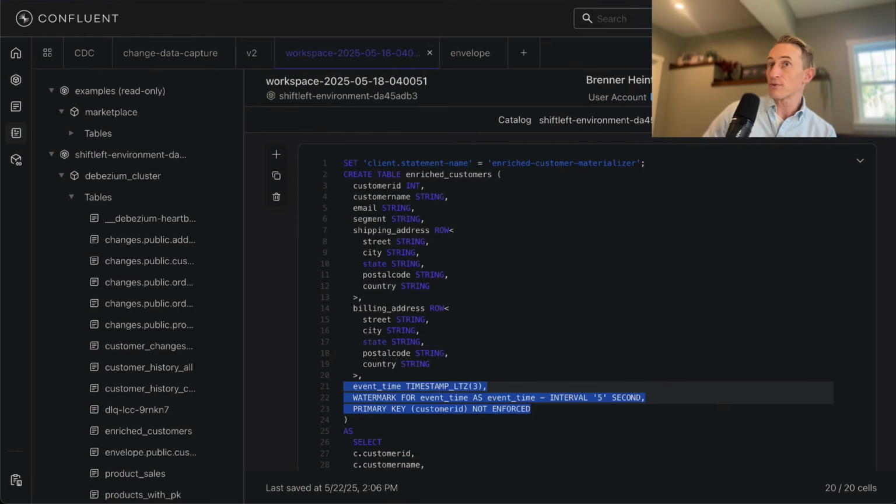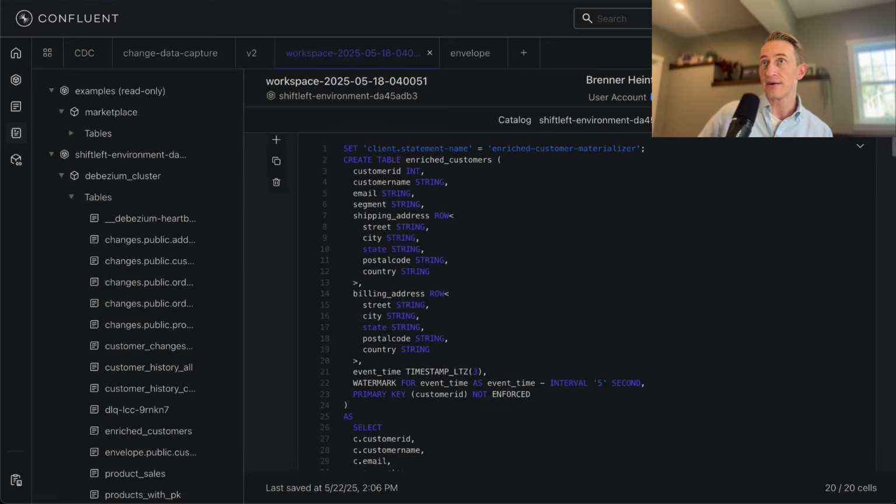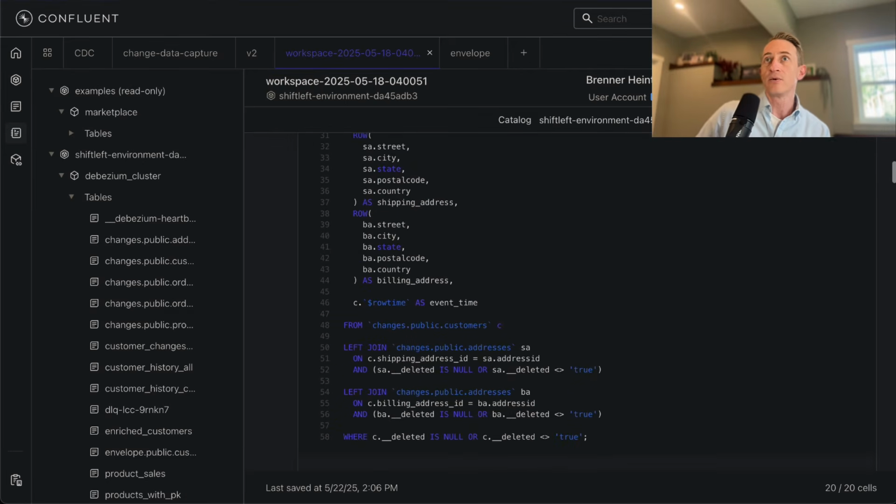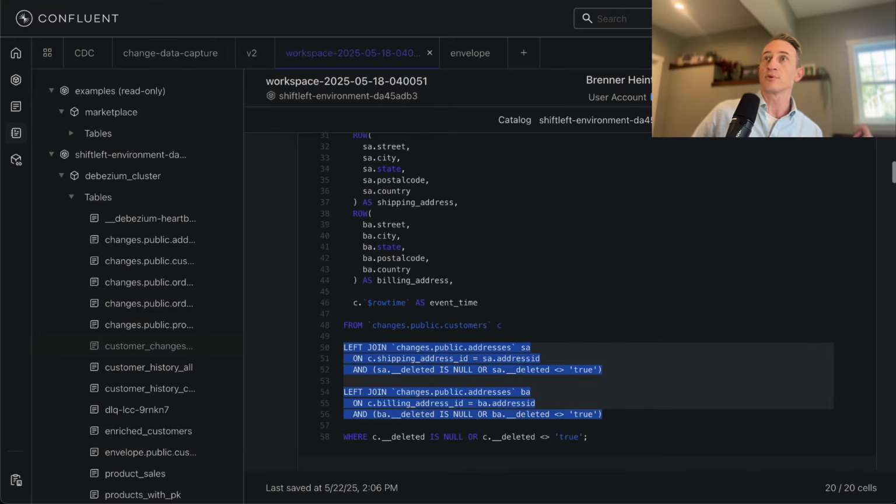Next, here's where the magic happens. We're taking our customers table and doing 2 left joins with the addresses table. The reason that we do left joins here is because not every customer might have both a shipping and a billing address set up yet. We don't want to lose those customers being in this table just because they're missing an address, for example.